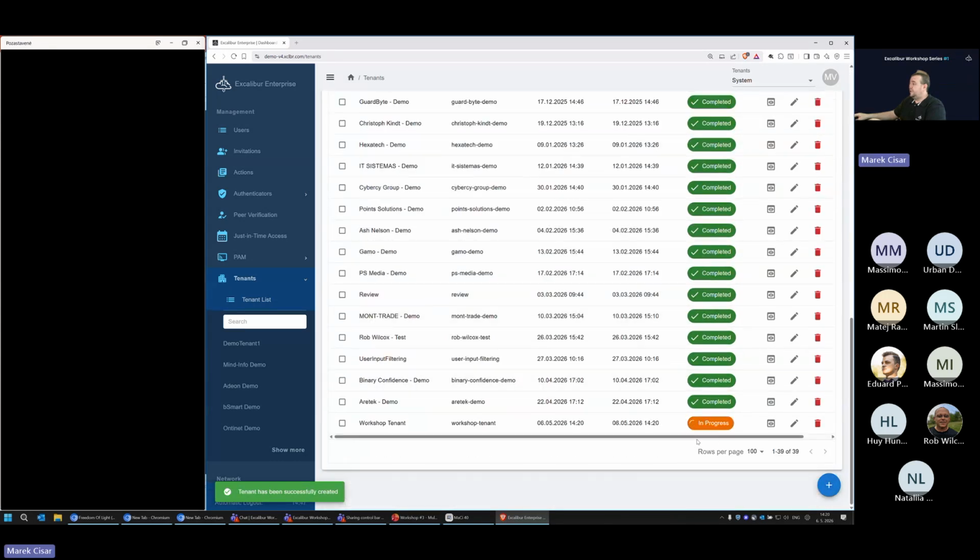Let's go to the end of the list of tenants. And as you can see, the Excalibur SAM application was talking to the Kubernetes API interface: please create and run those dedicated application components for this tenant and tell me when ready. So there was the status of provisioning. Now it is completely completed. So we can see the green status that everything's ready and everything's fine.